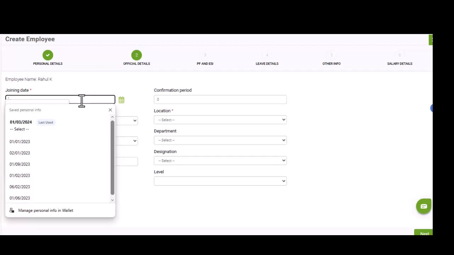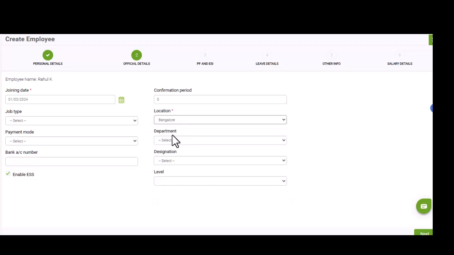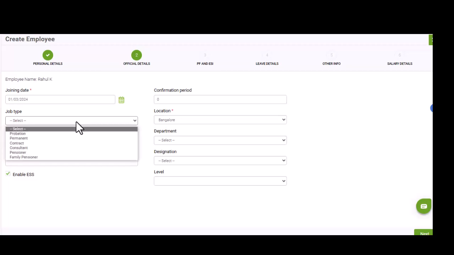Enter the date of joining, which is in the DD, MM, YYYY format. Select the appropriate location or branch. The location where your employee works will have an impact on statutory contributions like professional tax, labor welfare fund, etc. Select the job type from the drop-down. You have options like probation, permanent, contract, consultant, pensioner, family pensioner.